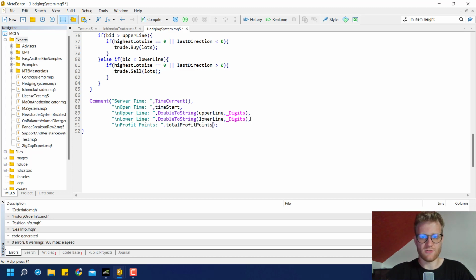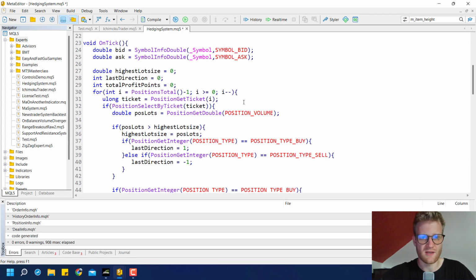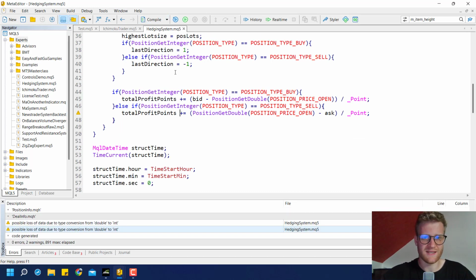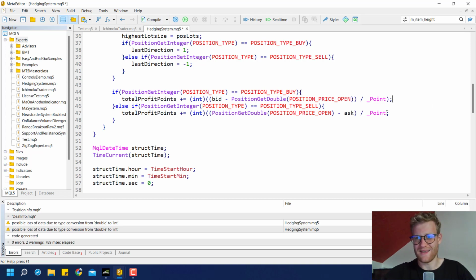And then we say total profit points. Oh, and what we also have to do is this calculation will give us a decimal number or a double number. So we will have to divide it by the point value, because then we have an integer value. And there's still a problem because it does not know it is an integer value, but we can just put this int in front of it, and this should fix the problem if we add another bracket here and say that this whole thing is an integer value.